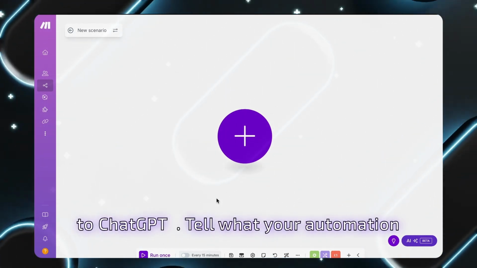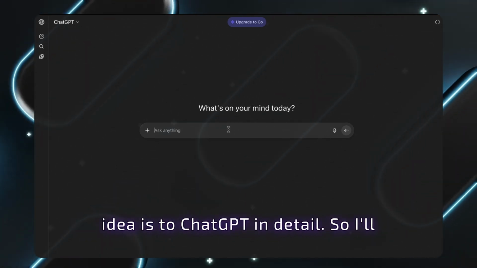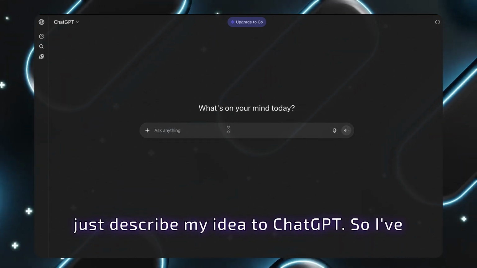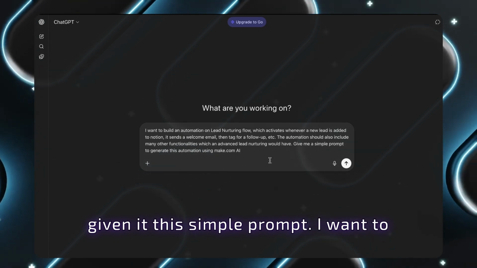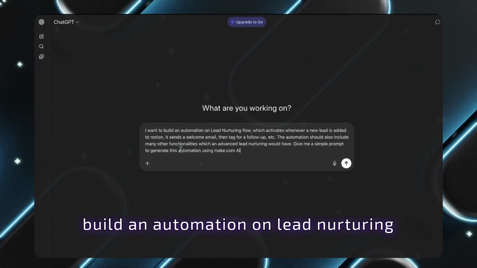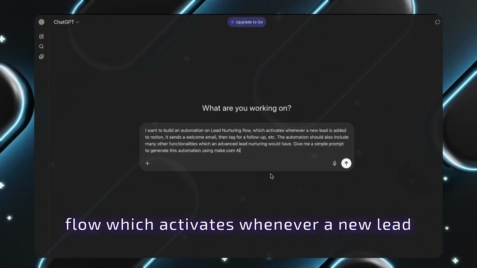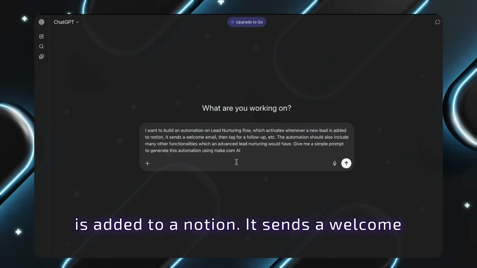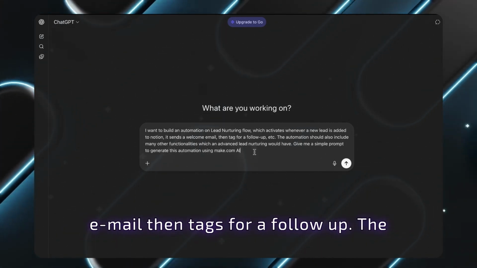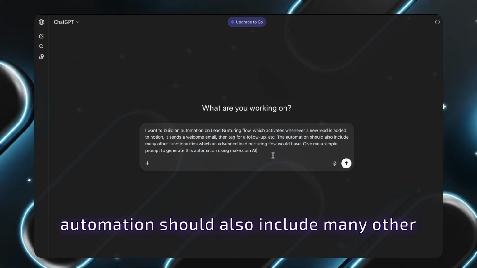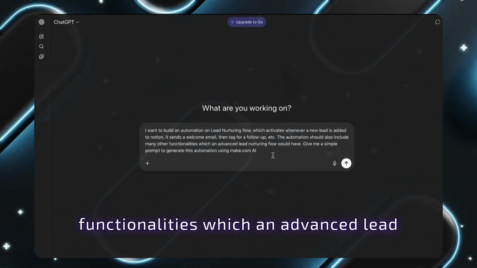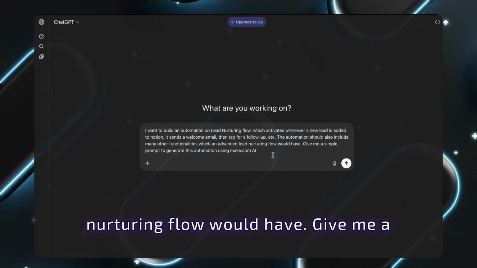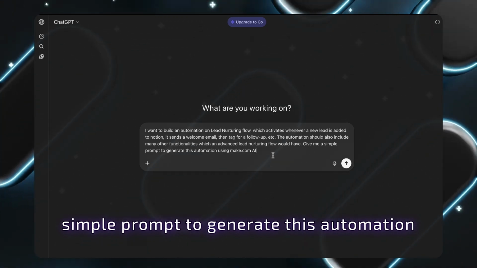So go to ChatGPT, tell what your automation idea is to ChatGPT in detail. So I'll just describe my idea to ChatGPT. So I've given it this simple prompt. I want to build an automation on lead nurturing flow which activates whenever a new lead is added to a Notion. It sends a welcome email, then tags for a follow-up. The automation should also include many other functionalities which an advanced lead nurturing flow would have. Give me a simple prompt to generate this automation using Make.com AI.